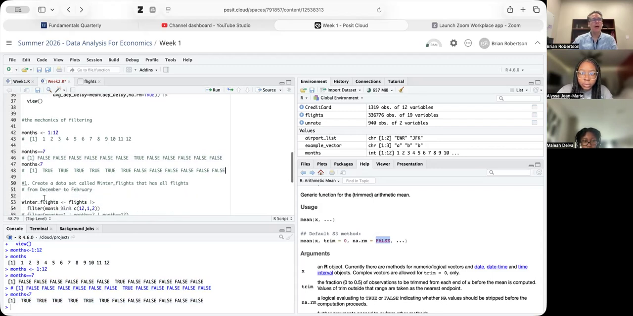So if you're thinking about what data you want to include, what data you want to exclude, this is going to return those rows where 1 through 6 are in months, and it's going to give me false everywhere else, right?